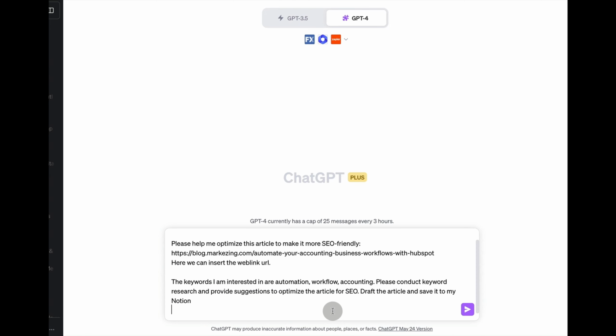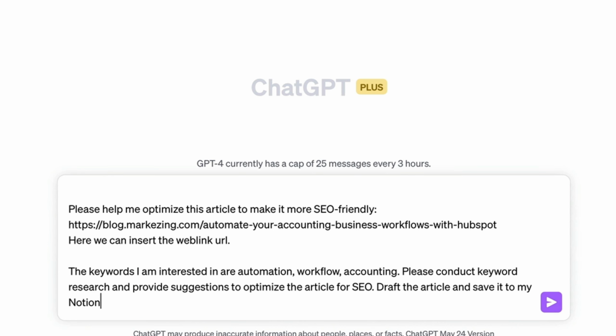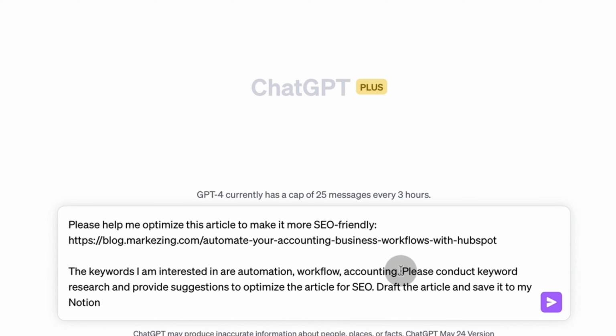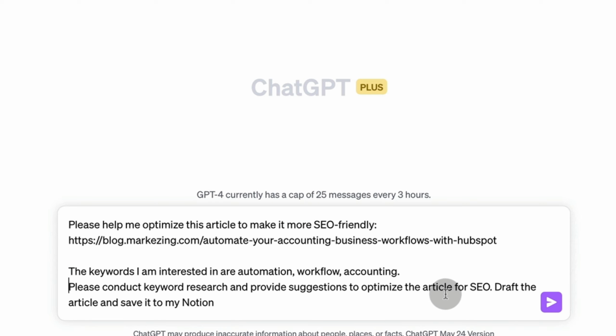Input the following prompt to instruct GPT to browse the link, perform keyword research, and optimize the content based on SEO suggestions. Please help me optimize this article to make it more SEO friendly. Here we can insert the web link URL. The keywords I am interested in are, so you can put your keywords here. Please conduct keyword research and provide suggestions to optimize the article for SEO.